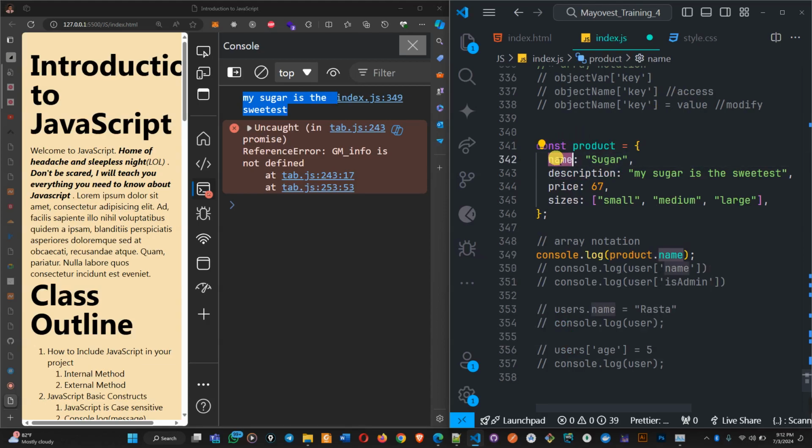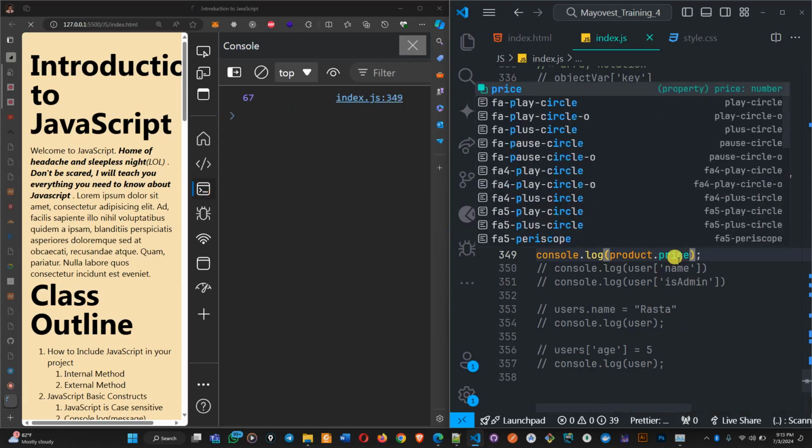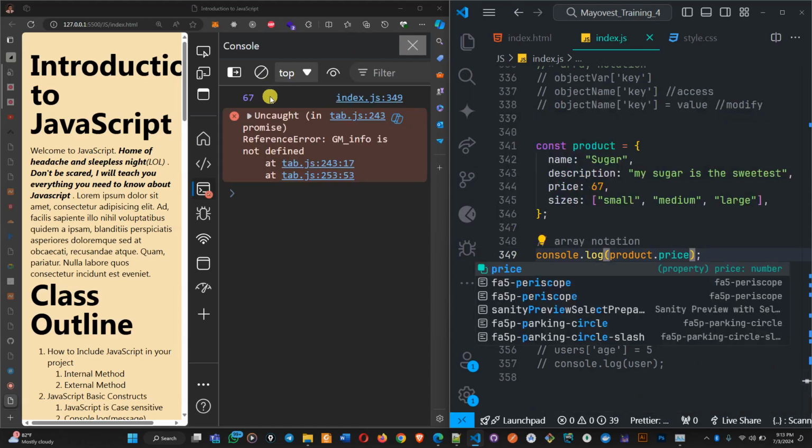Since name is the key or the property there, we need to call the object, followed by a dot, then followed by the key. If I save it now, you see that we are getting sugar. So what if I want to get the price? What do I use now? You just use the same thing. You just change name to price. Okay, and we're going to get 67.